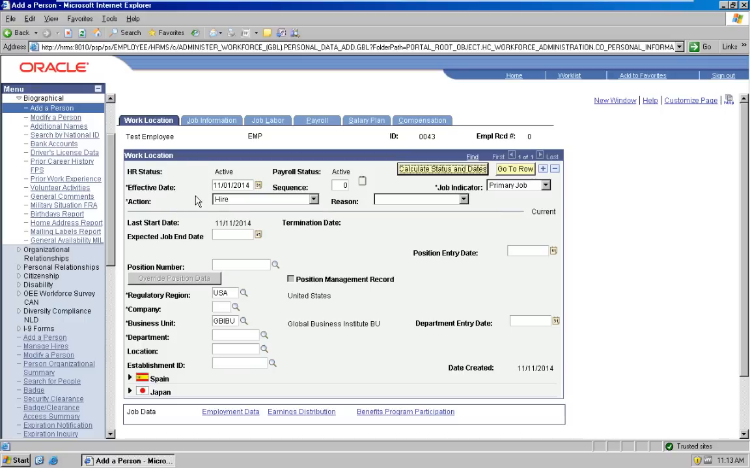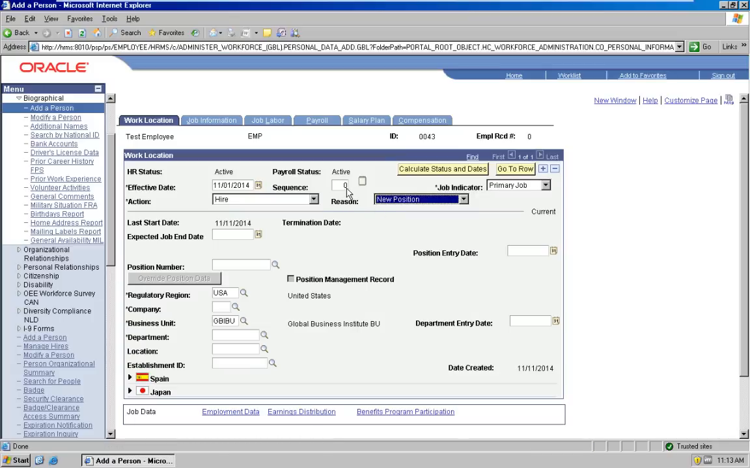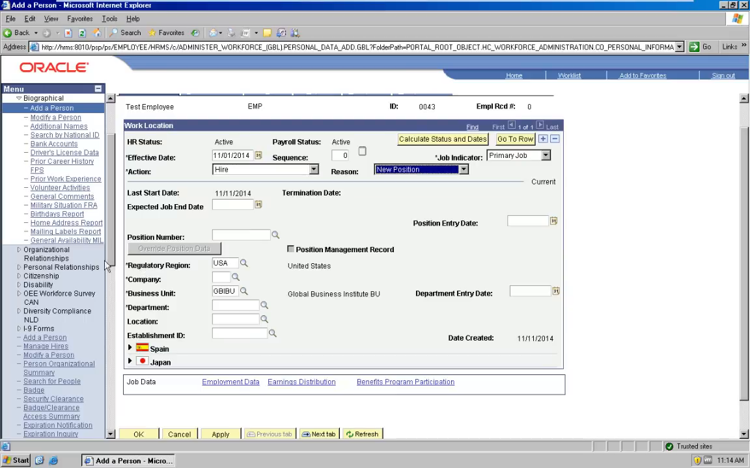Now, let's go to the effective date. Currently it is coming as 11/1/2014, as we have put at the beginning of the screen. Now, action, we are saying hire. We can select the reason also. Let's say this is new position. Now, we can define the sequence number. Currently it is 0, because for a date, if you are doing multiple entries, then we require the sequence number to be increased. And job indicator, it is a primary job. Last start date is 11/11 because today we are assigning it. Expected job end date, we are not going to put anything. Position number, no, we are not going to use position management here, so let's keep it blank.